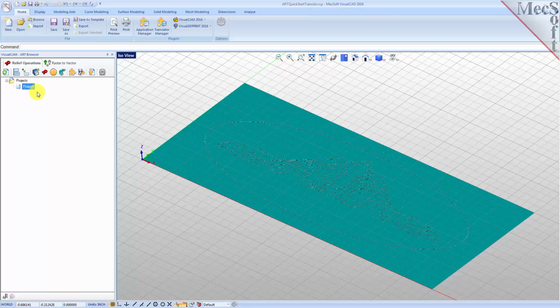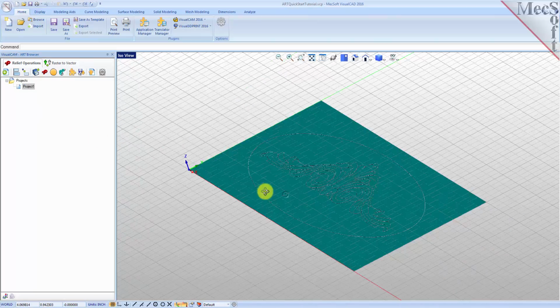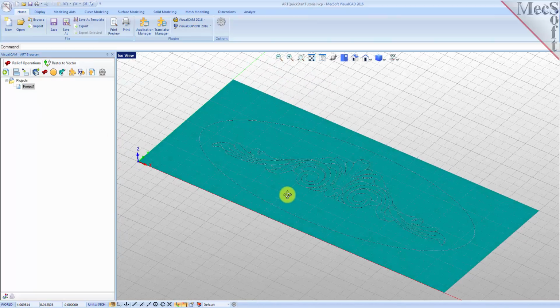The default name is Project 1, but you can change that if you like. Just right-click on it and select Rename from the menu. The project workspace will also be displayed in the graphics window as shown here.